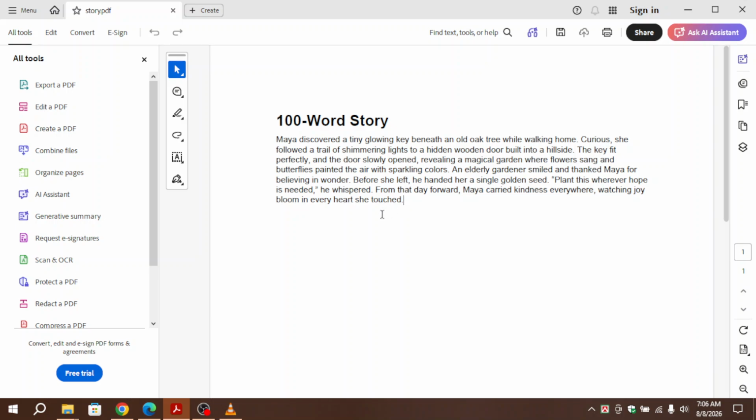Many users expect to find an Extract Pages option inside Adobe Acrobat Reader. However, the free Reader version is designed mainly for viewing, printing, commenting, and signing PDFs. It doesn't include page extraction tools.